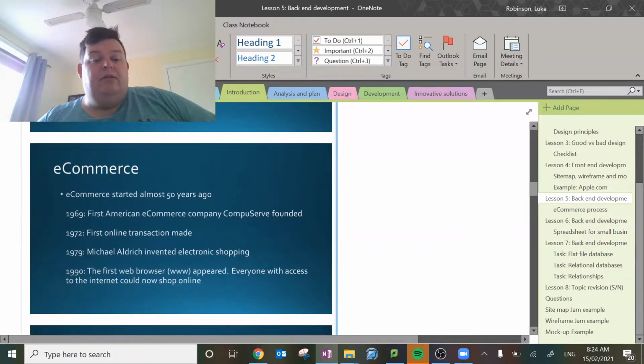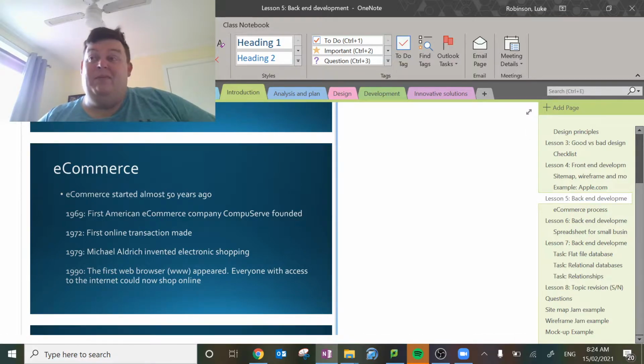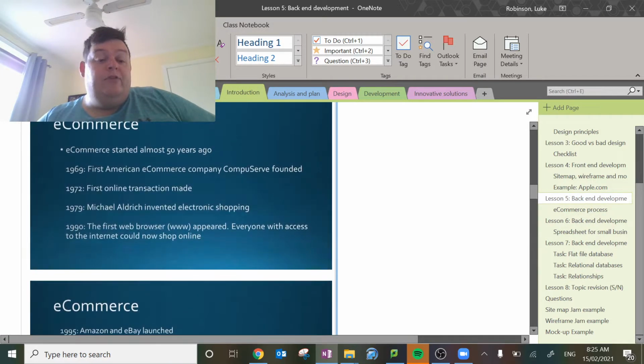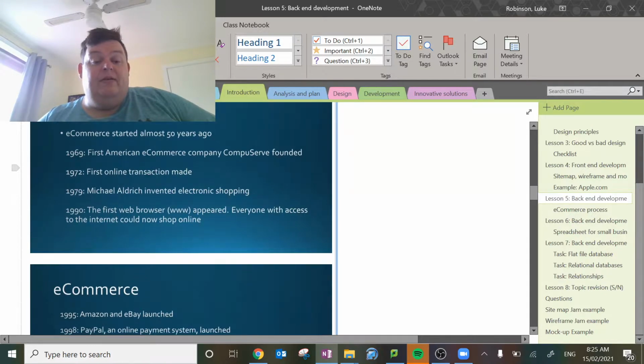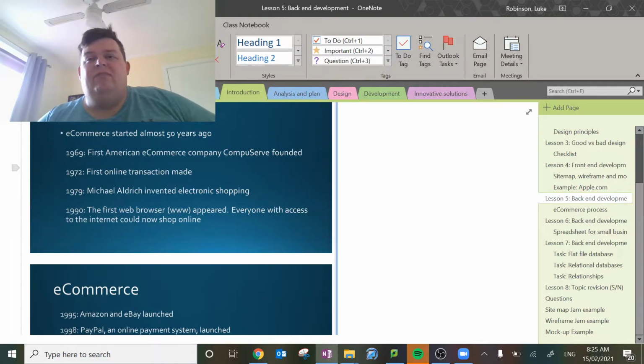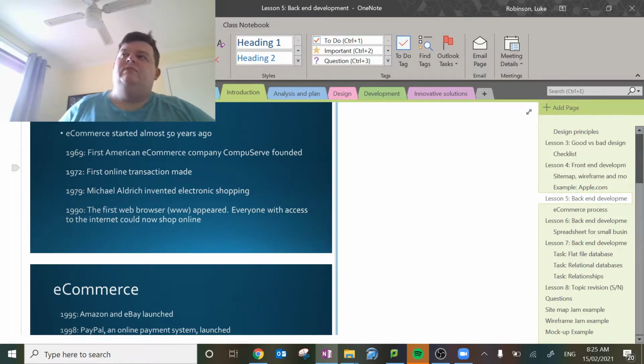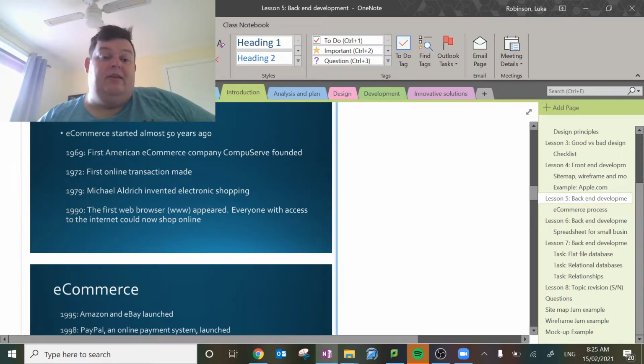Now, it first started 50 years ago through a company called CompuServe. It was not particularly popular then, considering computers were the size of this room. But they saw the future benefits of how it worked. Now, the first online transaction was made in 1972. In 1979, Michael Aldrich invented online shopping. And then in 1990, the first web browser actually appeared that everybody could get access to. So before then, it was mostly used for government stuff, military stuff, hobbyists. There wasn't really a widely used internet.